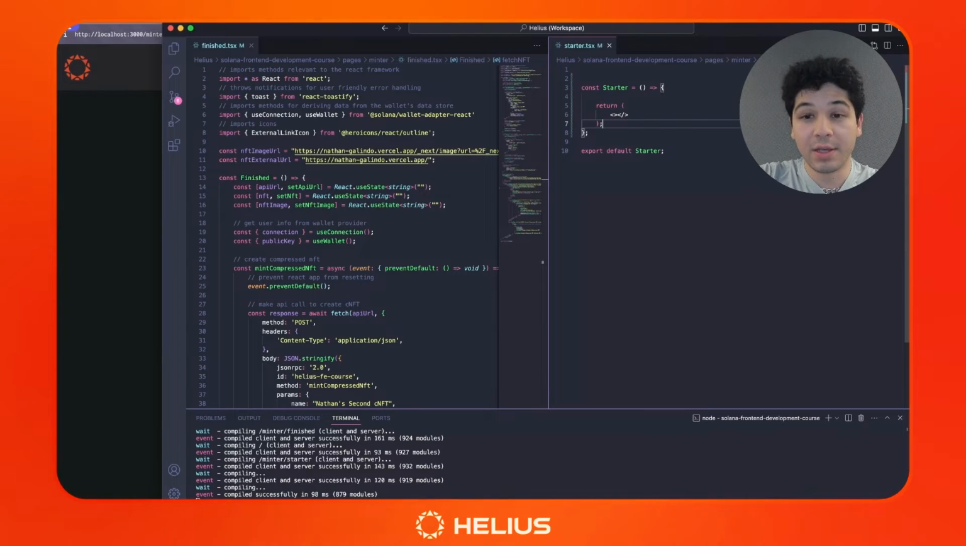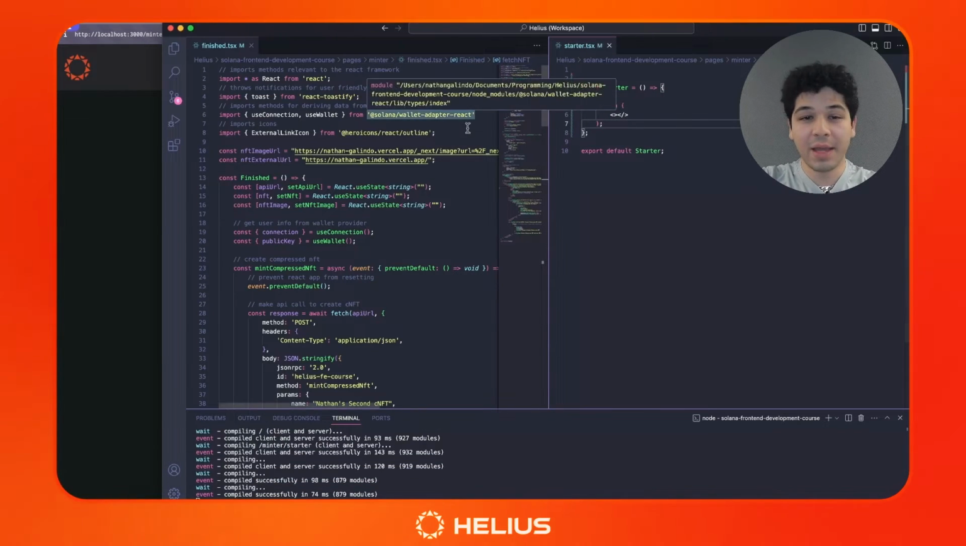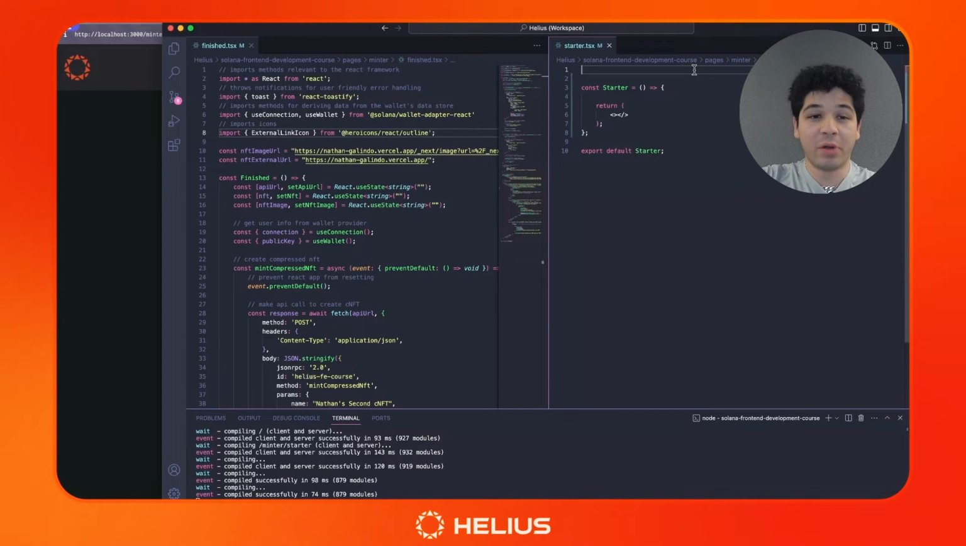So that the code stops screaming at us. Okay, first things first, like in any project, we're going to import the dependencies necessary to build this app. So I'm going to do that by hand.